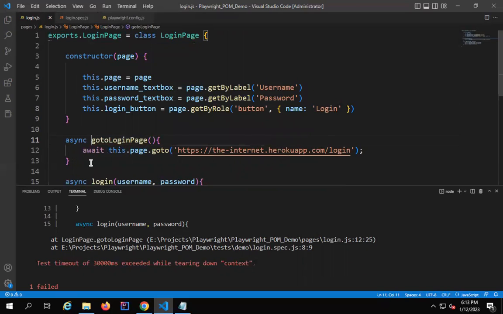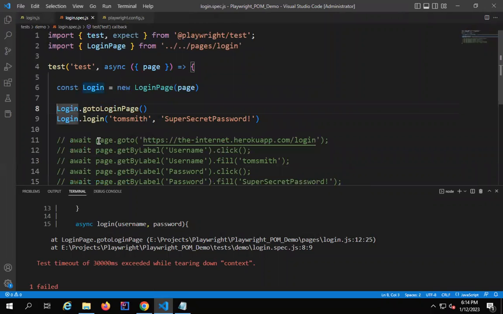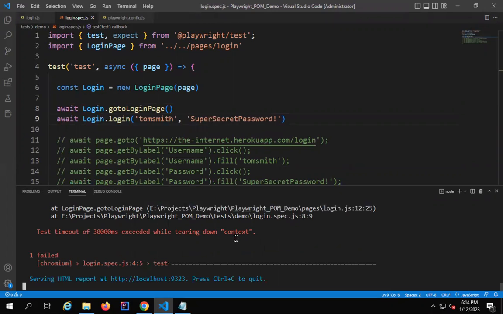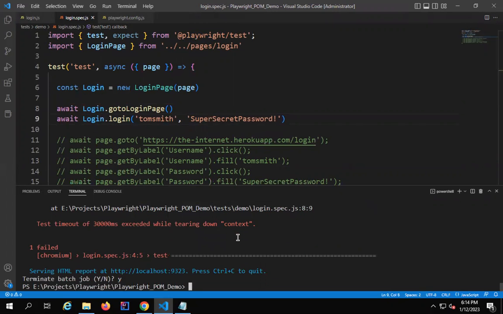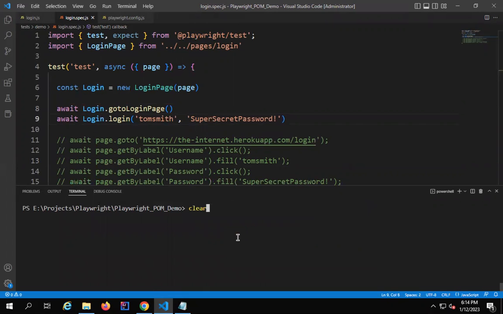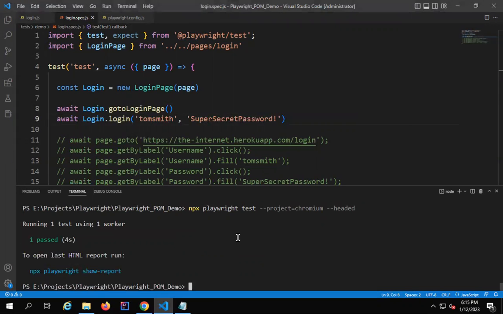And here we are saying this dot page dot go to. So this looks fine. Okay, I think we should have used await here, because we have used async here. So along with async, we use await. Let us try with that. And I will save and run again and check. So this has started the execution, and yes, this time it passed.